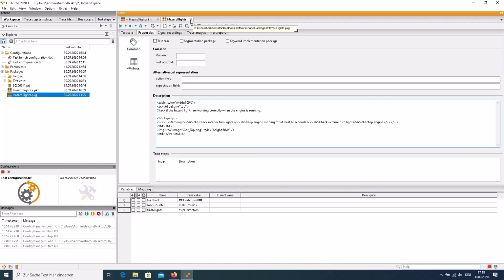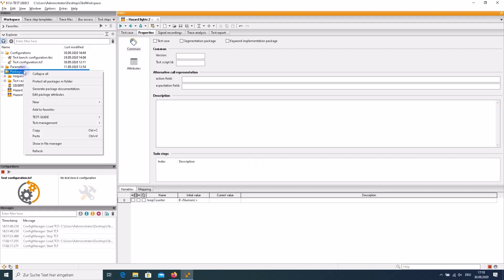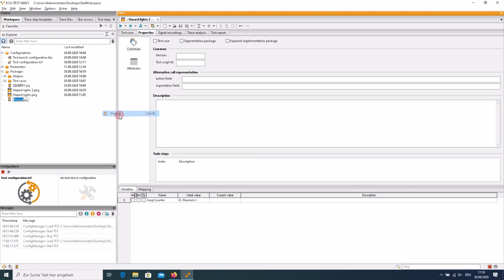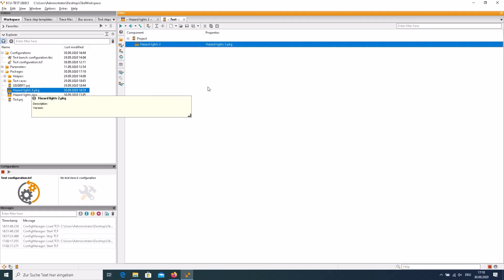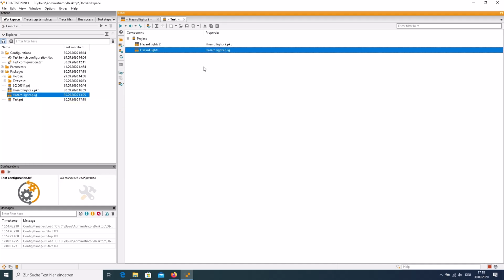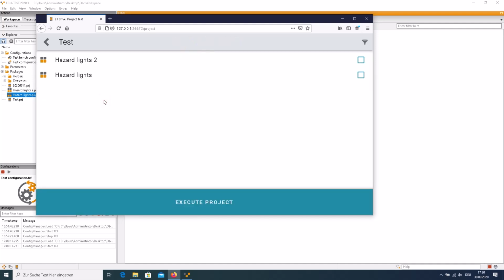If you want to include your package into a project, you will do this as the following. You create a new project. And now you can add the packages you want. If we go back to ECU-TEST Drive now, we can just see that the project is opened and that we can create new executions. Or we could continue previous one. This is how you can create interactive tests using ECU-TEST.